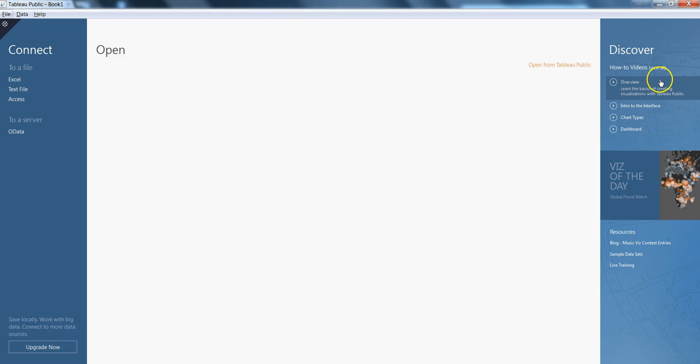On the right hand side, it shows the link for how-to videos. This is also a great way to learn Tableau software and get to know in depth about how to do the work. In the middle of this screen, you have a visualization of the day. This is something which you can click on and see how different people or users are using this Tableau software for creating stunning visualizations. This can be a great source of inspiration for you.